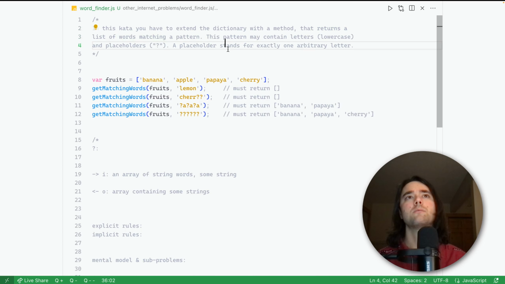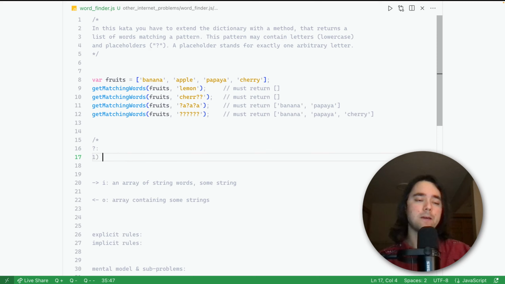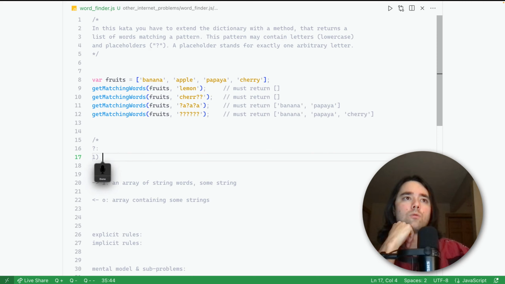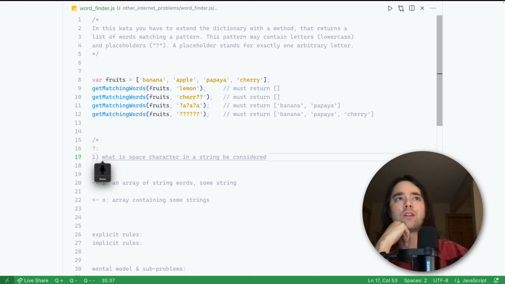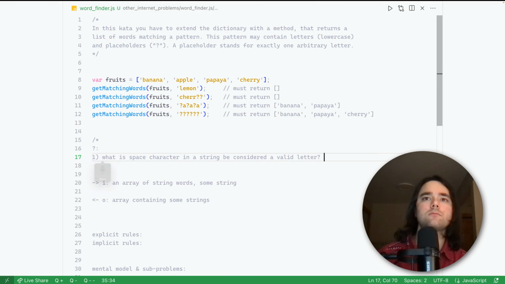So it returns a list of words matching a pattern. This pattern contains letters and placeholders. Okay, so I guess the space actually wouldn't count as a valid character. I guess that would be a question I would have to ask. So we'll just write that one out. Would a space character in a string be considered a valid letter? Question mark.